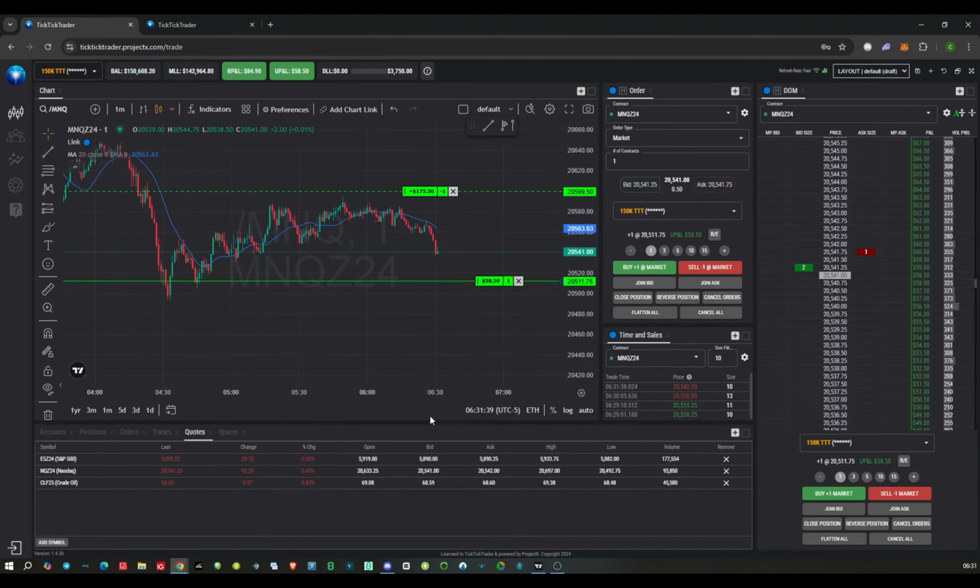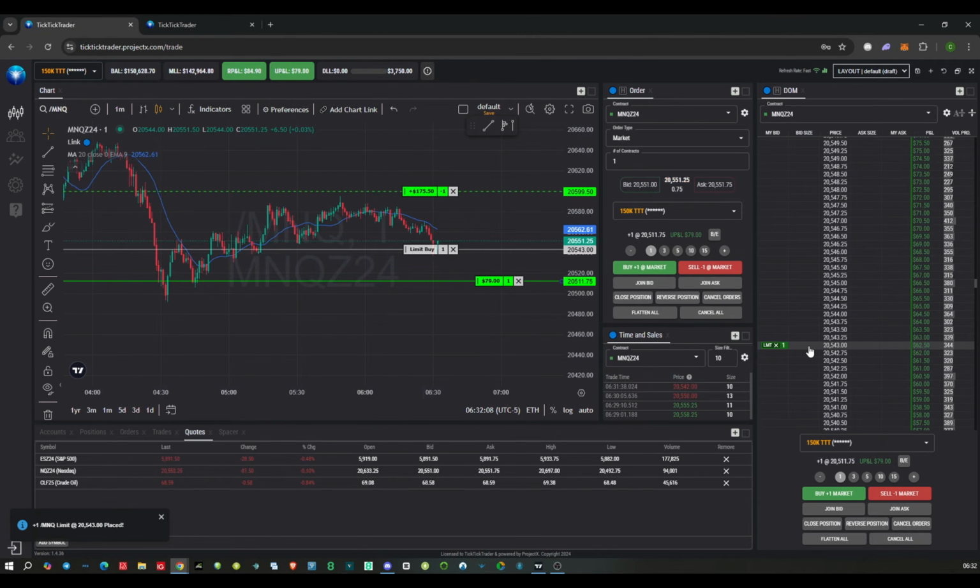There we go. So if I want to, going back to the DOM, this is an auto center. So you can see as the price moves, this thing will stay in the middle. So it's not always easy to put in orders in the DOM. So I'm going to leave that off. So now you can see the market's moving upwards. And then, for example, if I want to put in an order here at 43 to buy, you can see it pops up there as a limit.